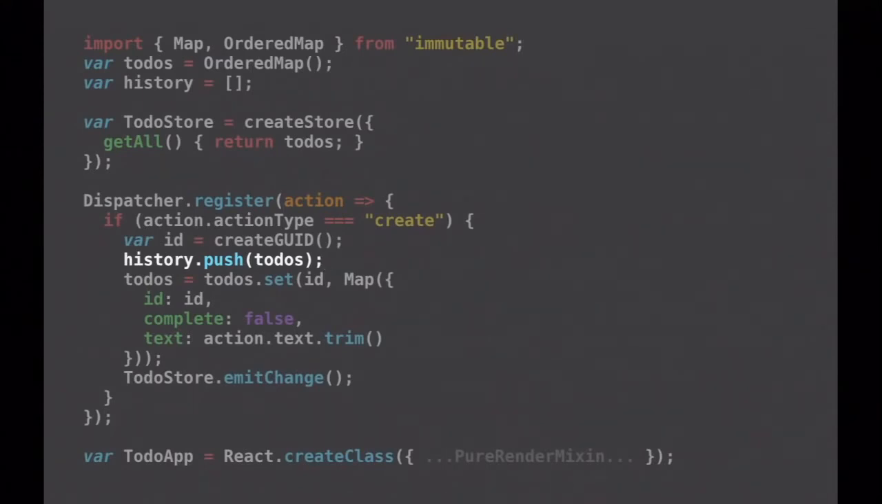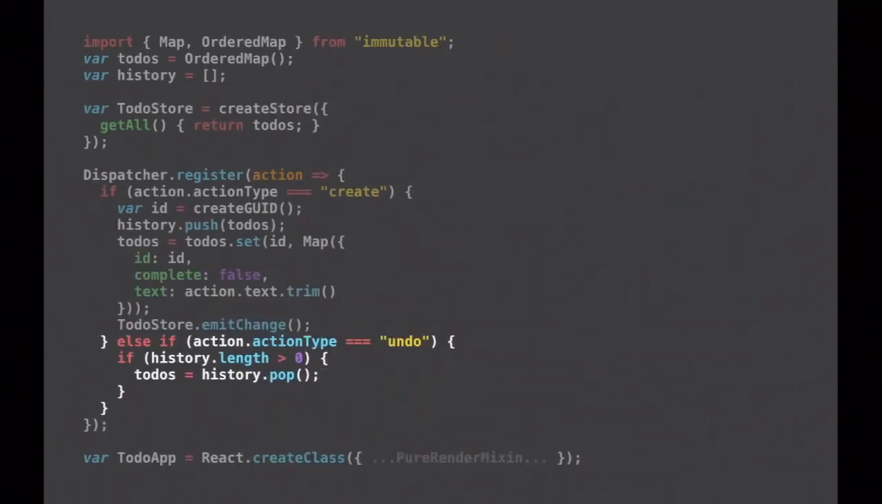And now I have a history of every change that's ever happened. So I can add a new action called undo. And if my history has stuff in it, then I'm going to pop out and assign that to to-dos. Oh, I should have added a to-do store.emit change. Imagine that's in there too. Gotta tell everyone something changed. And that's it. That's undo. Cool. Now we've got undo.